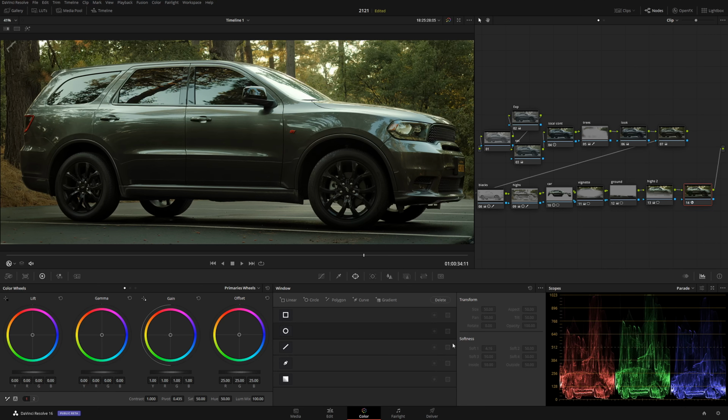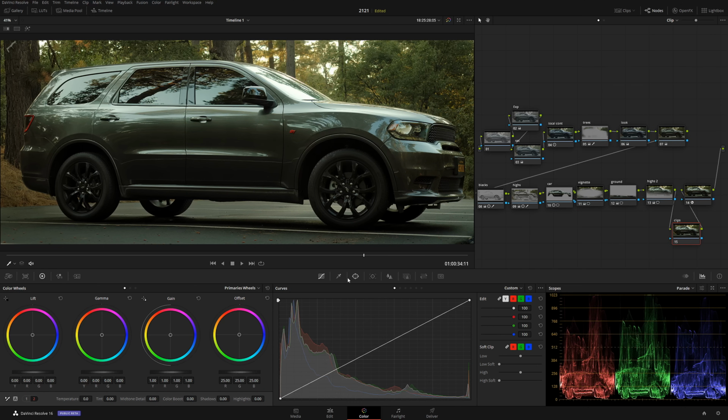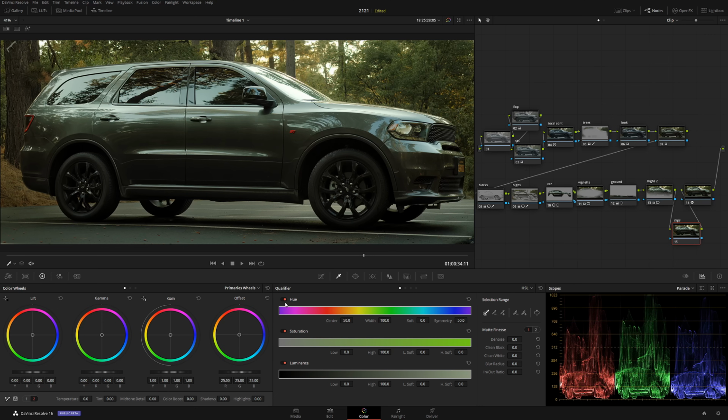And as a matter of fact, now that I'm looking at the scopes, I can see that we clipped a little bit. And the way we fix that, look at that. We're going to do another note. We're going to call it clip. And basically, with this one, with the secondaries, with a qualifier, just going to do, without even looking, something like that.